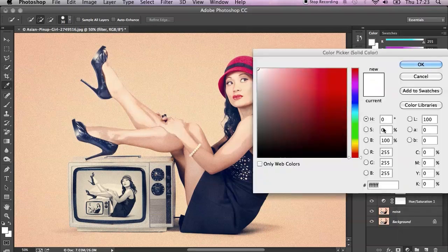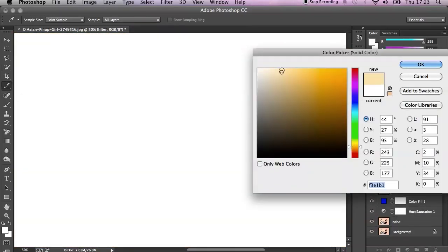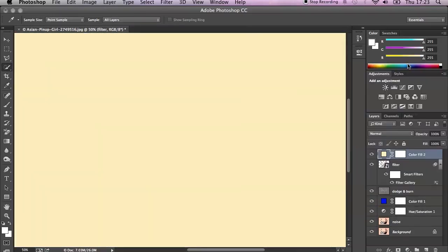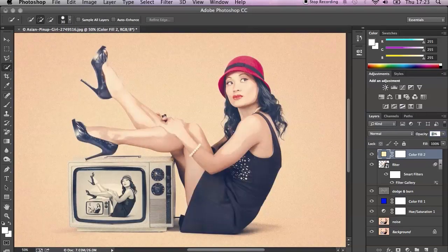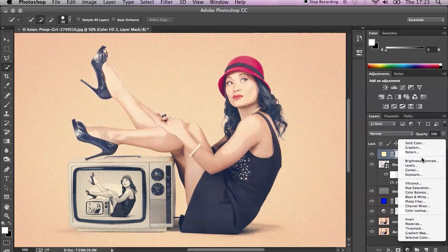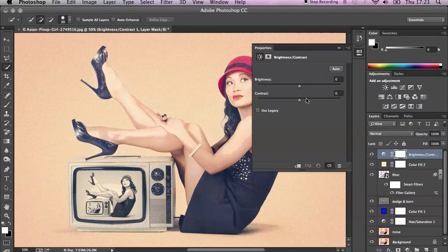So solid color, I'd like to select some creamy color like this. It's going to imitate a really nice vintage effect, and I'd like to take down opacity to 10%. It takes down a little bit of contrast, and at the end, of course, you can select brightness contrast and take down some contrast as well, maybe up to 20%.